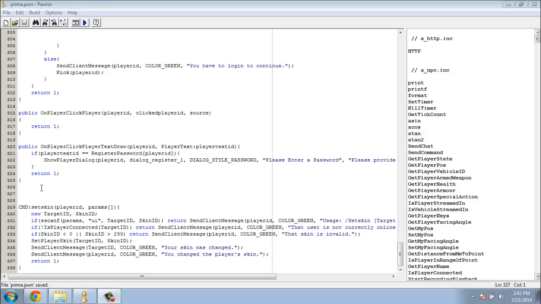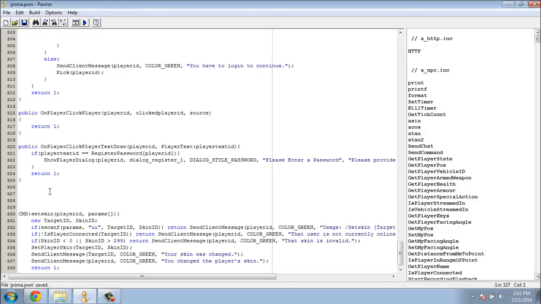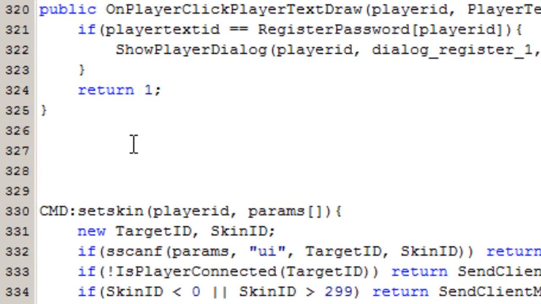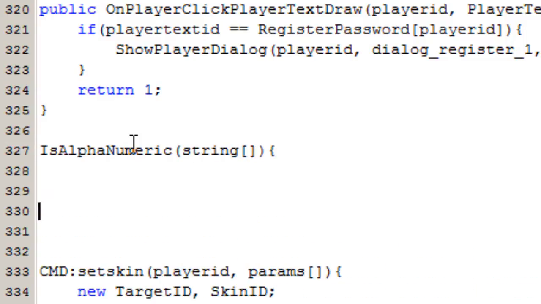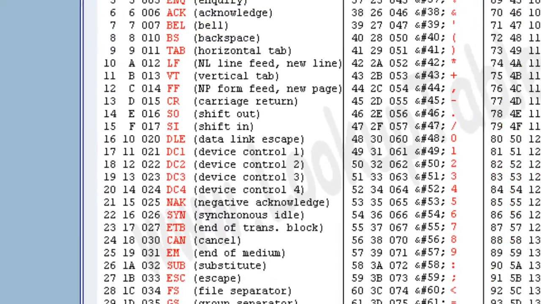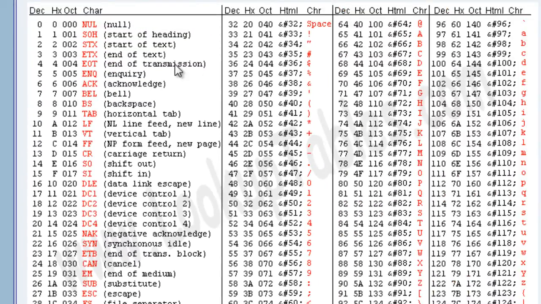Okay, so basically we're going to create a function, and this function is going to be called isAlphanumeric. And of course we want a string, and we're going to check if that string is alphanumeric. What we're going to do is check if any illegal characters are used, or actually we're going to check if only legal characters are used, and that is the ones that we want.